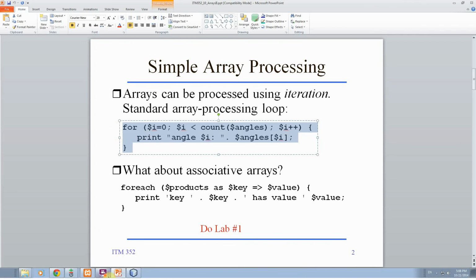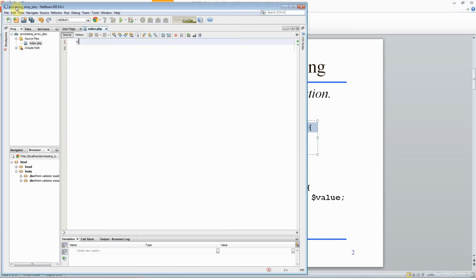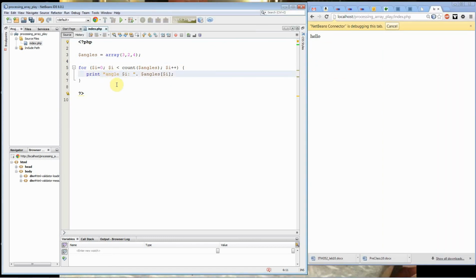Let's just copy this and put it in here. Just for simplicity, I'm going to get rid of all that stuff. Okay, and paste that here. And I'll make an array $angles equals array 3 and 2 and 4. Okay, I don't know what those are. And if I run this here, I'm going to put a BR here so I get some new lines.